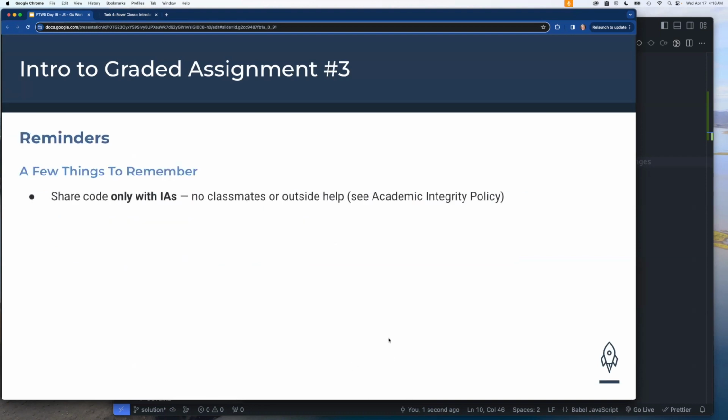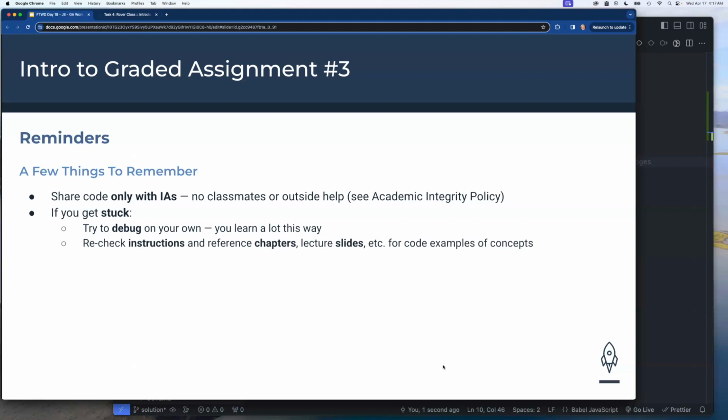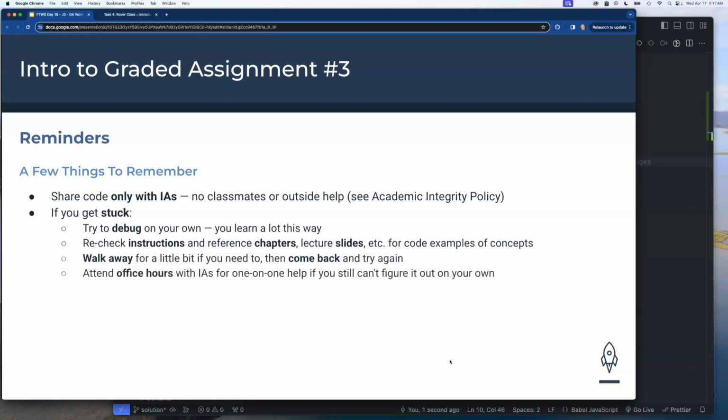So speaking of which, make sure you share your code only with your IAs. Graded assignments, you cannot talk to your classmates or anybody else that you know in the world around you who is a developer. You really need to show LaunchCode that you can do this by yourself. And if you get stuck, try to debug it. You learn in the process. Recheck the instructions, go back to the book, go back to lecture slides, do some online research, whatever you need to do to refresh yourself on the concepts. And then walk away if you get a little bit frustrated, come back and try again. Sometimes just going away and clearing your head and giving yourself a break can make a huge difference.